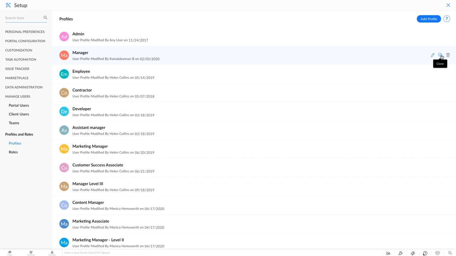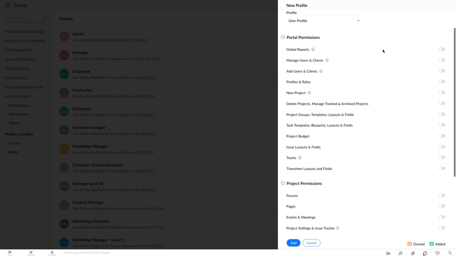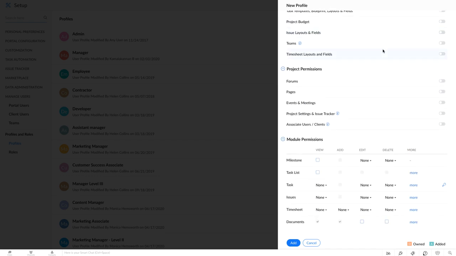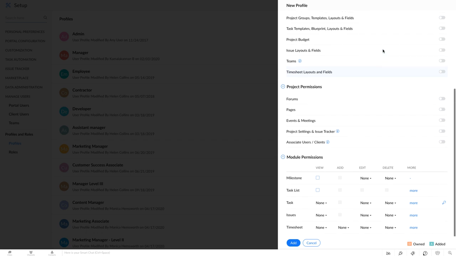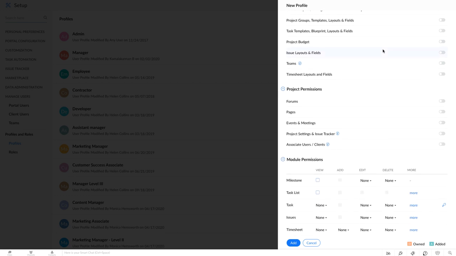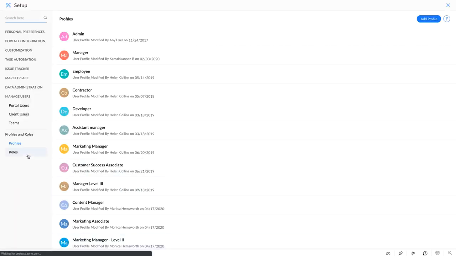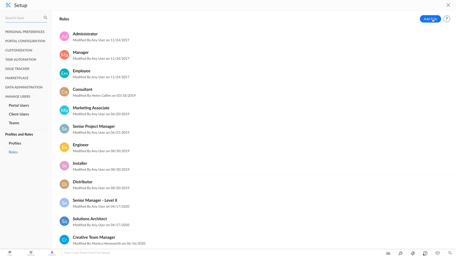And to create a completely new profile based on your preference, click on Add Profile and give it a name. Select if it's a user profile or a client profile. And now there are three levels of permissions in projects: the portal level permissions, project level permissions, and module level permissions. You could restrict accesses to different users based on their profiles here. You have access to disable certain features or give them complete access to all the features and projects. And once you're done setting up the profile and enabling all the permissions needed, click on Add to create the new profile. And under roles, you can create different designations to users based on the hierarchy followed in your organization.